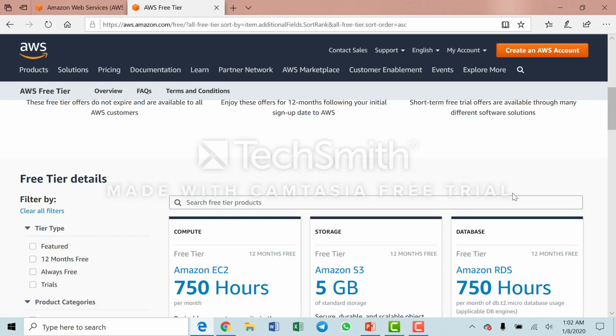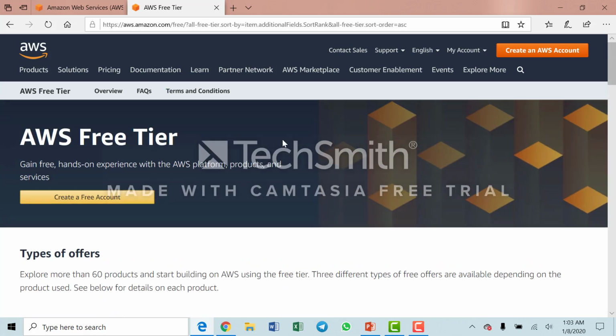Fill up your basic information about you, and at the end you also need to give your credit card details. Once you start using any services, anything you use as part of the free tier, you are not billed. Anything you use outside the free tier, you are billed. What is part of the free tier and what is not, you can understand by looking at this particular page.